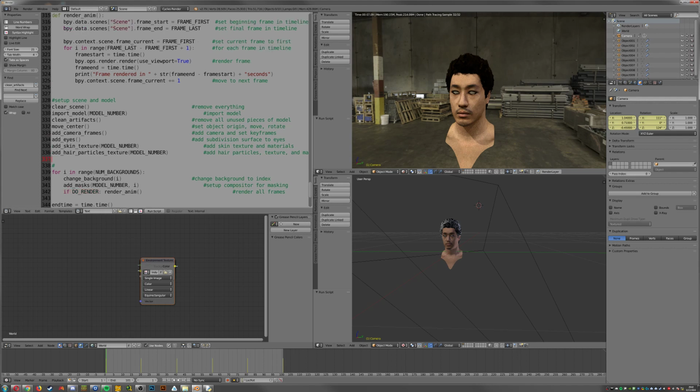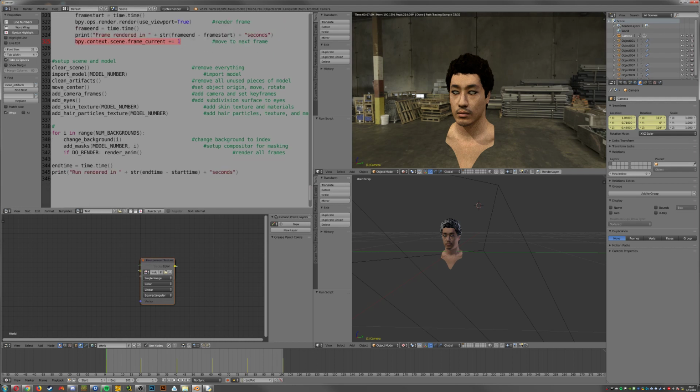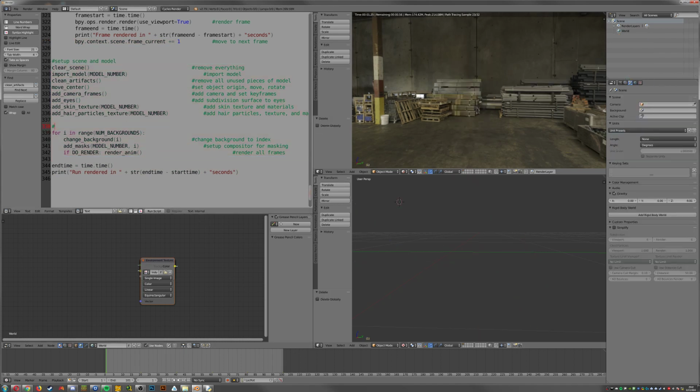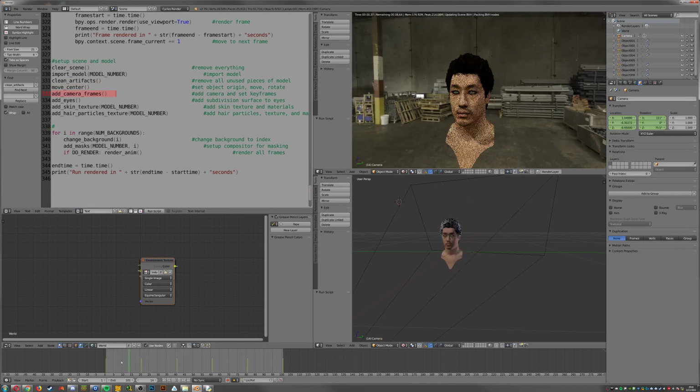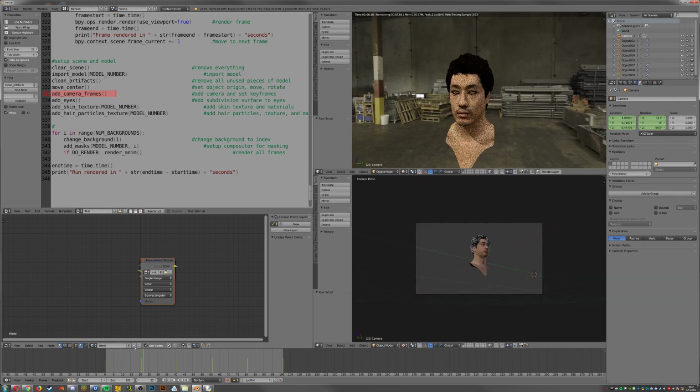And then it'll say how long it took to render the frame, and then it'll move on to the next frame until there's no more frames to render. At the end, it just uses a combination of all of these different functions so that starting from nothing, it will remove everything, import the model, remove all the pieces, move it and recenter it, add all the different camera keyframes so that the camera actually does move around to generate different images each time.